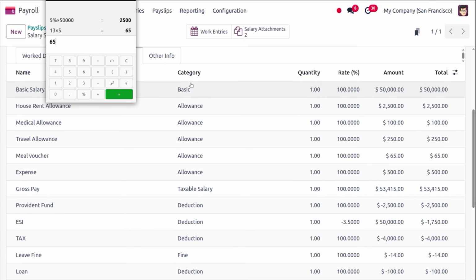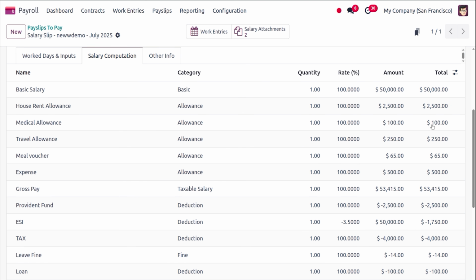Then let's check the gross pay. Gross pay is actually the sum of allowances plus basic. So let's check the calculation. The basic is 50,000 and the HR allowance is 2,500. Medical allowance is $100 and the travel allowance is $250, plus meal voucher is $65, plus expense reimbursement is $500. So here we can see the gross pay amount is the same as the calculated value. So this is about the allowances and basic.